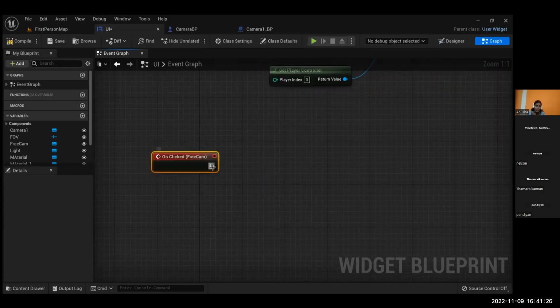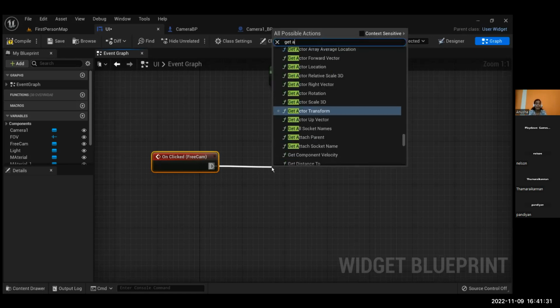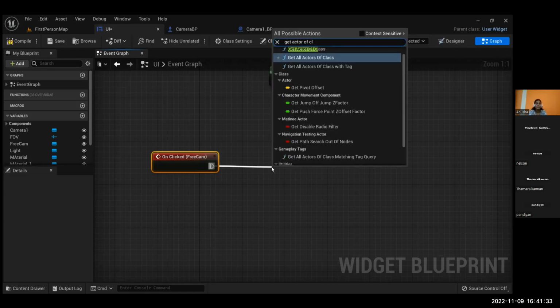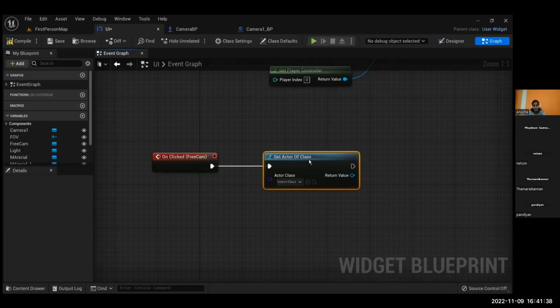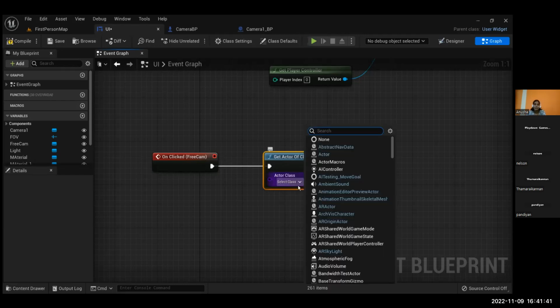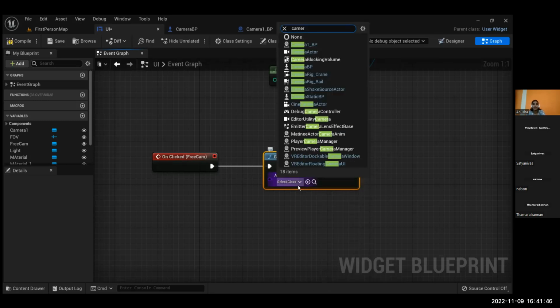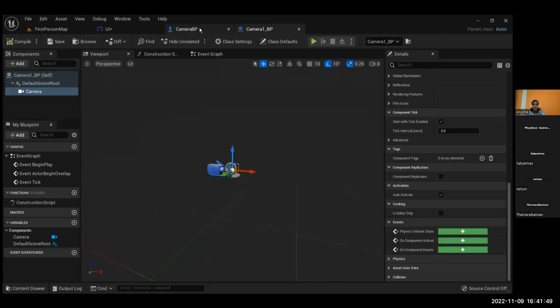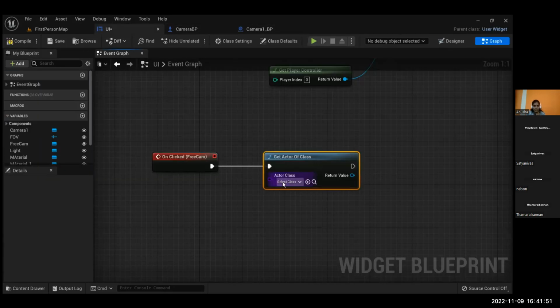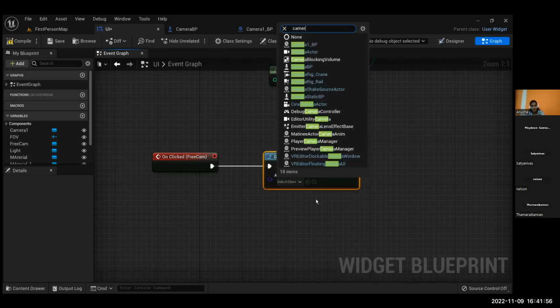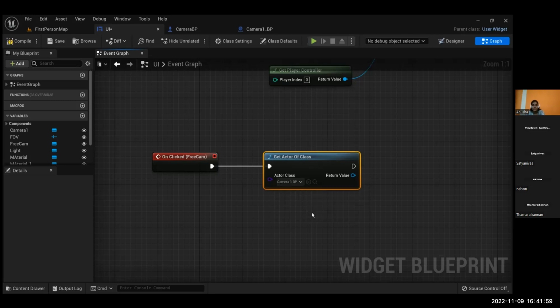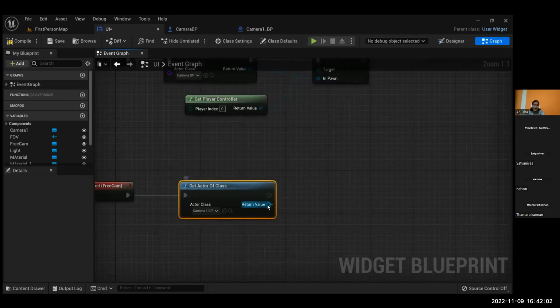So we have got this, and now from this execution pin search for get actor of class. Get actor of class. Okay. And here we are calling the camera BP. Camera BP or camera 1 BP first. We will check with that. Okay. Now from this we have to search for possess.